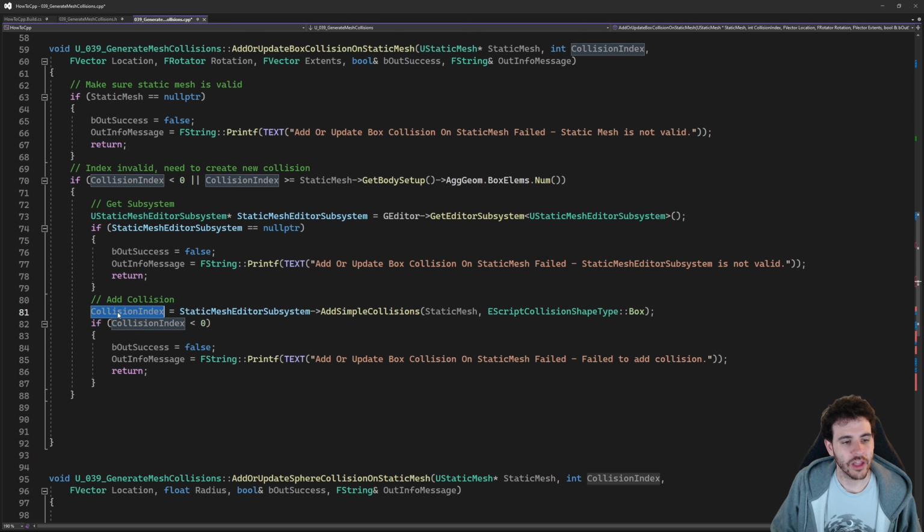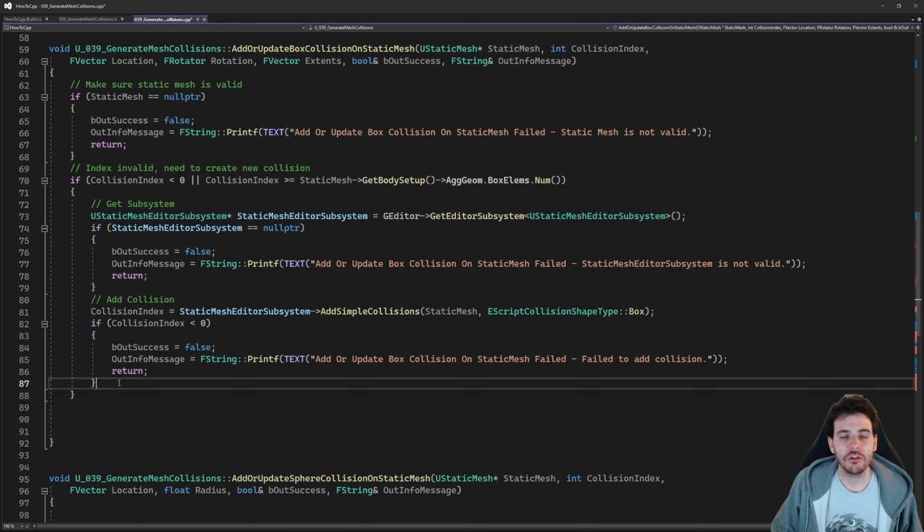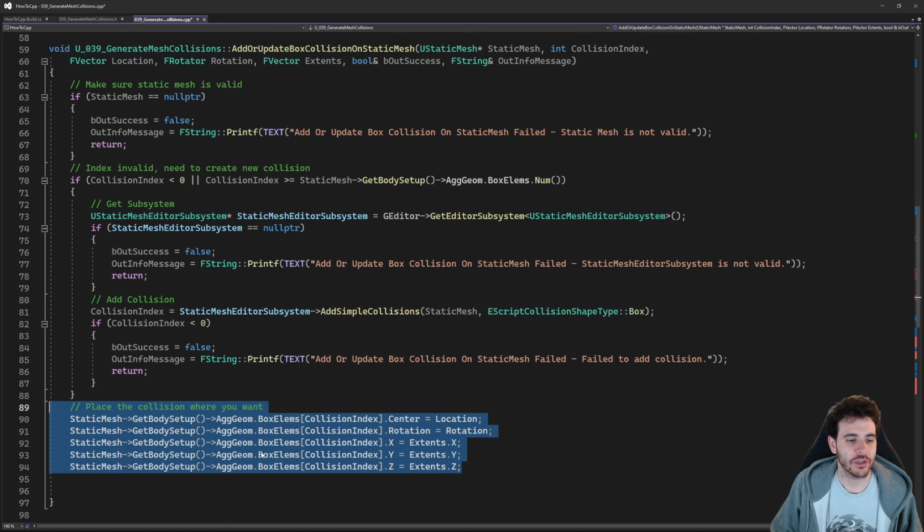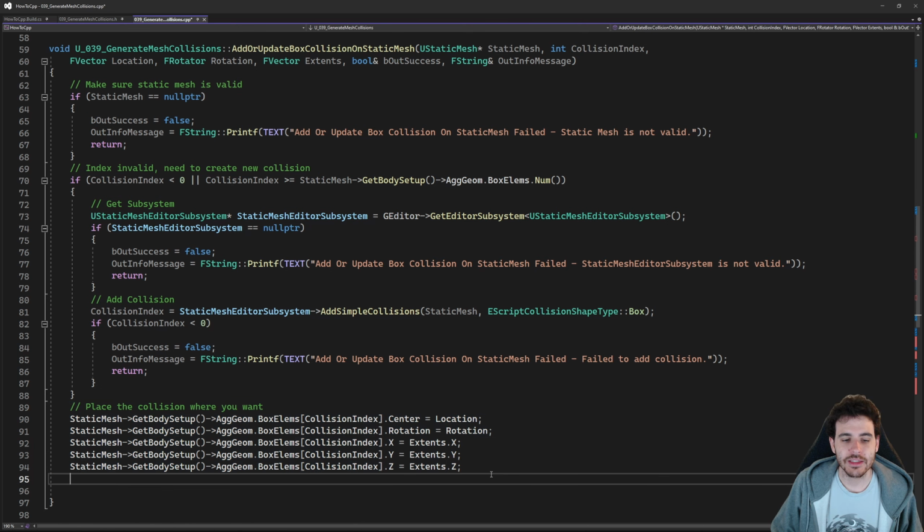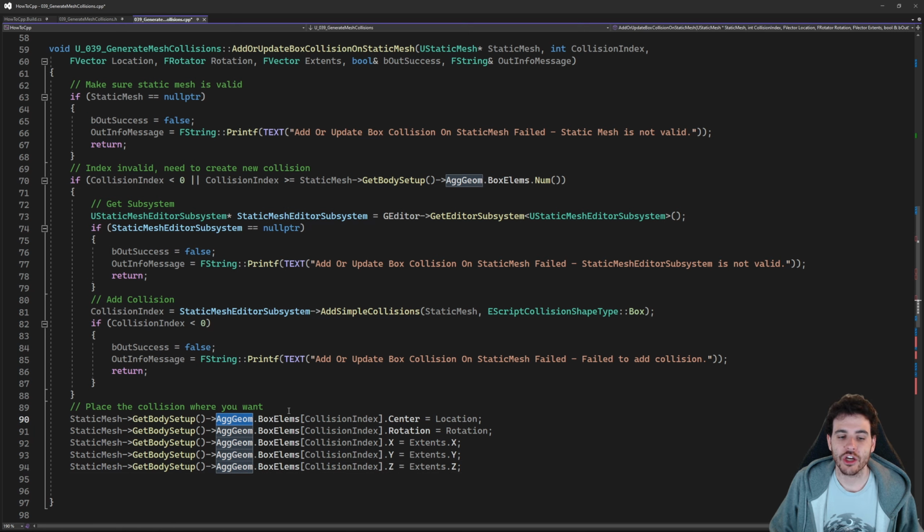So good. Now we have the new collision index that we're going to use, or actually the one that we already had at the beginning if it was already valid. And now it's time to simply configure the box collision that we just added or retrieved from the static mesh, and we're going to do that just like this. It's actually super simple. Inside the AggGeom, you're going to directly access the box elements that are inside the static mesh, and then pick the one that you want to modify using the collision index, and then you can simply set the variables that are directly on that box collision.